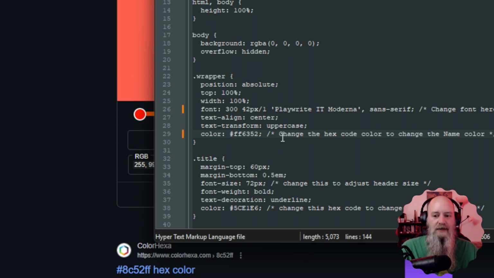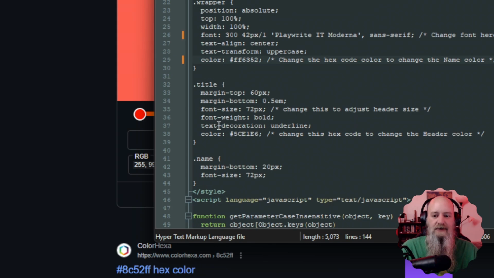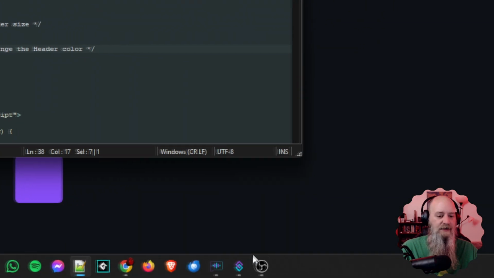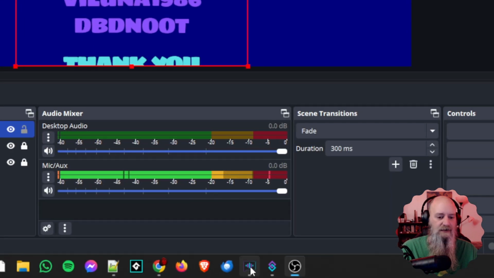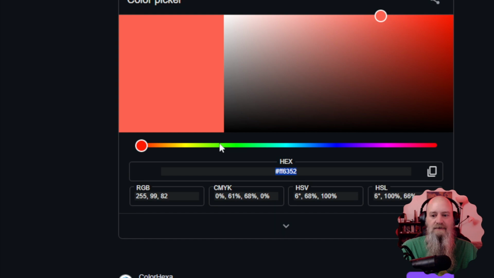Okay, and then we're going to come down just a little bit here and do the same thing for lines 35 and 38. Now 35 is the font size, and you see the headings are set to 72. So if you want those larger or smaller, you can make that change here. And then the color, again, if you want it to not be that blue type of color that we have here, whatever this light blue kind of turquoisey color, you can find something else.